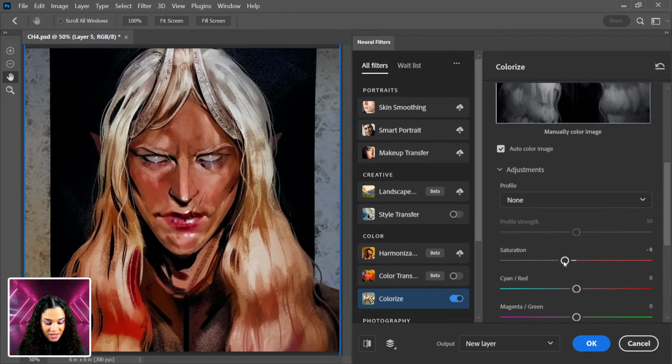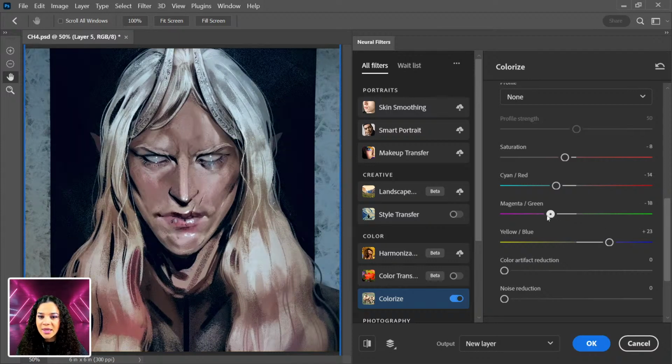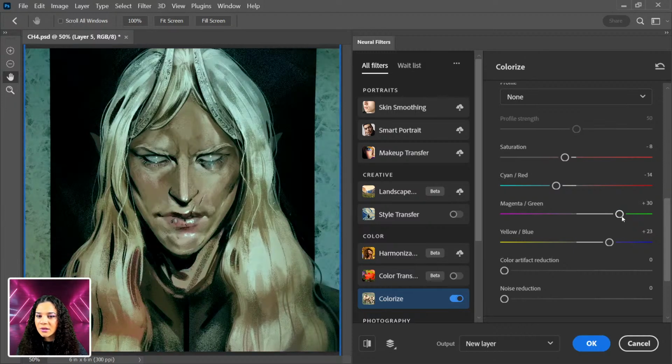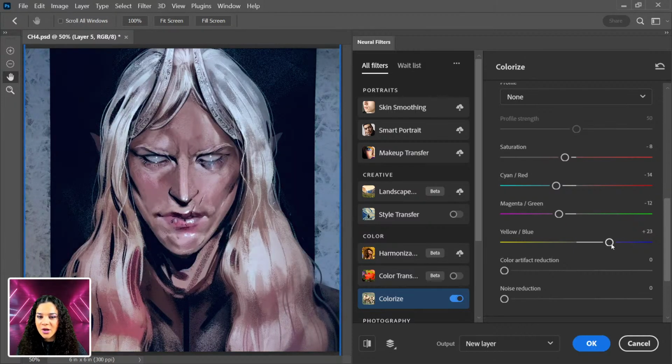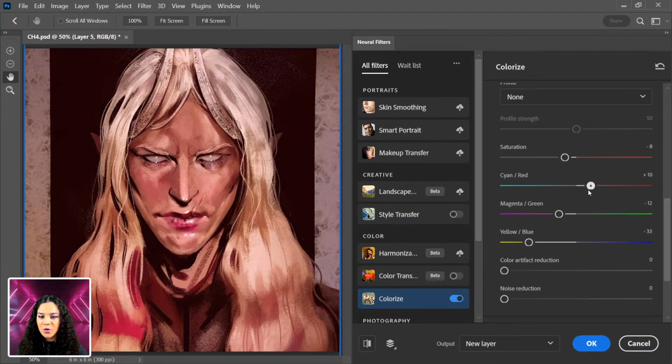I think maybe I want to take the saturation down just a little bit, and I wonder what happens if we add a little bit of bluish green tint, maybe even more blue. I kind of like that. Let's add some purple. Very neat. Maybe more green. I don't like the green. The green is a no from me. I wonder what happens if we add more yellow. Kind of makes him look a little more natural, I think. And the red is a little too much.